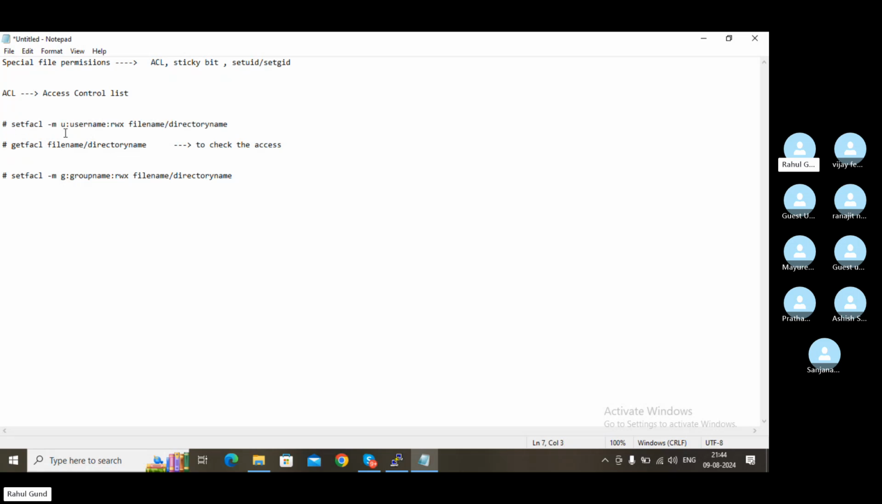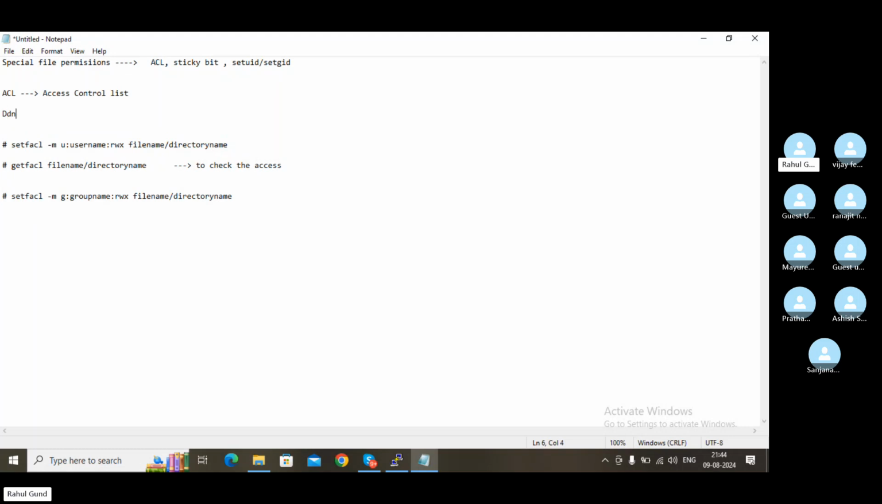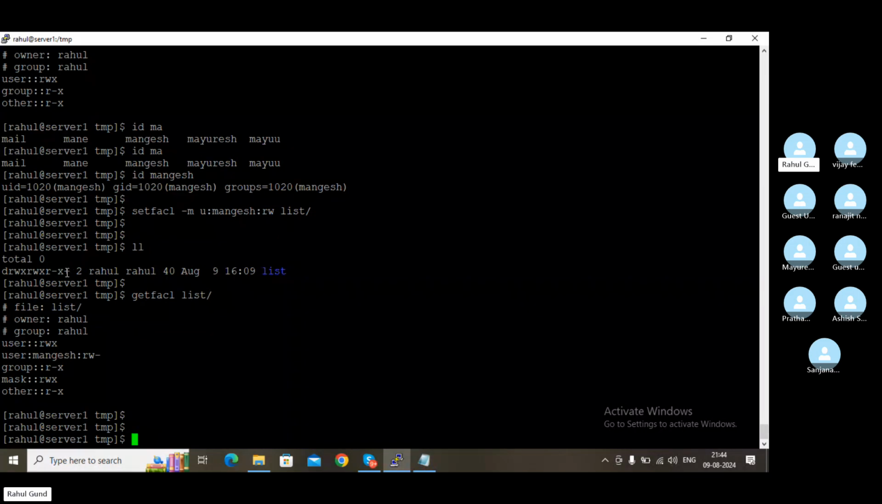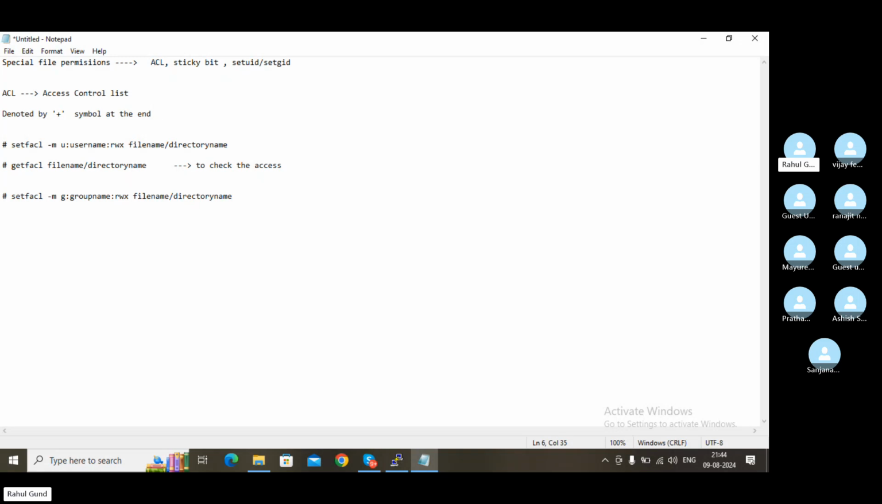then give in this way. And how is this ACL denoted? It is denoted by a plus symbol at the end. Where the plus symbol is given at the end of the permissions, it means ACL is given. Okay, so this is the thing you need to remember about ACL.